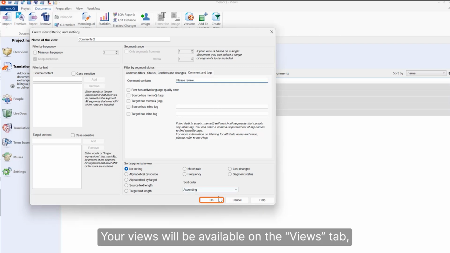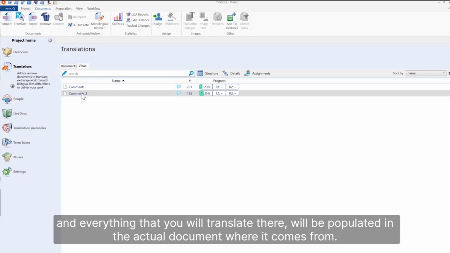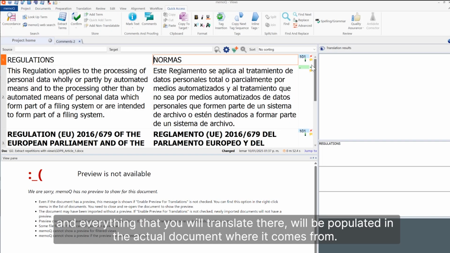OK. Your views will be available on the View tab, and everything that you will translate there will be populated in the actual document where it comes from.